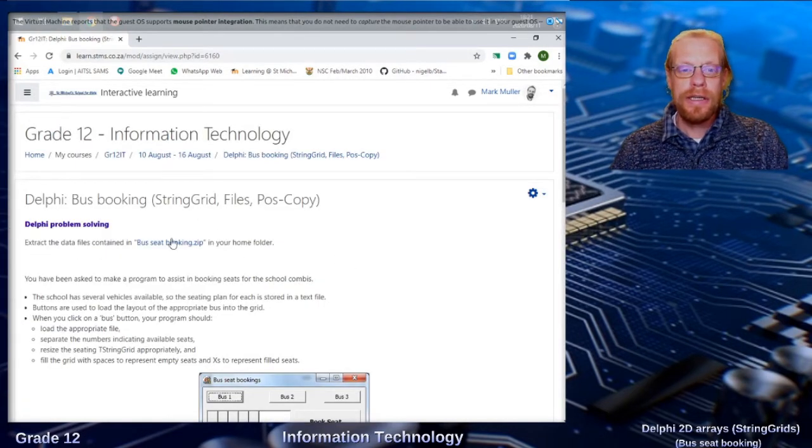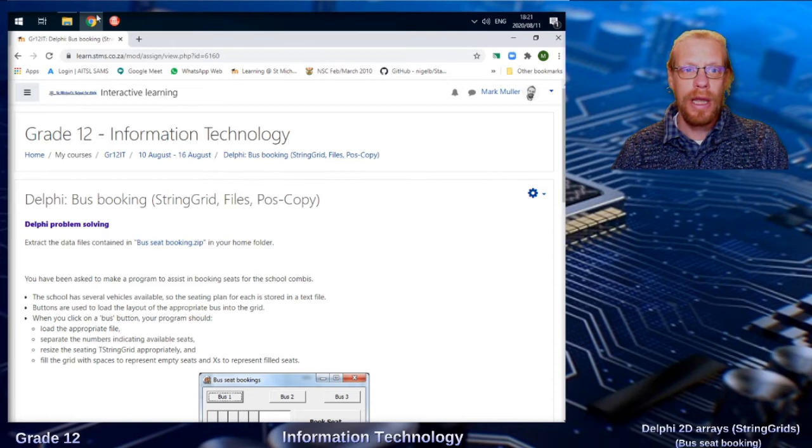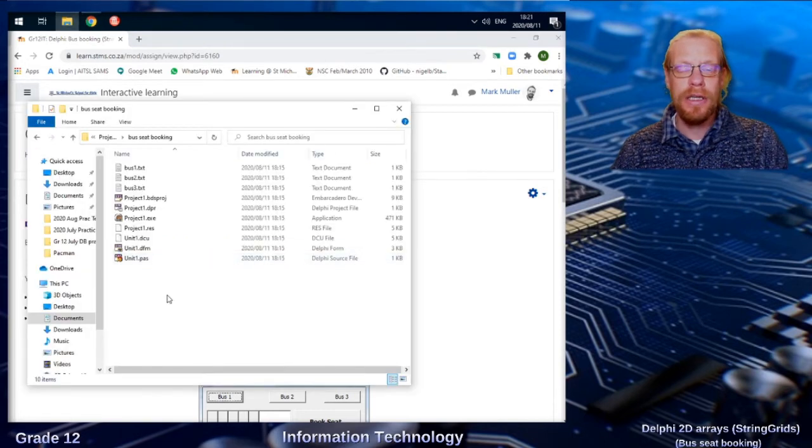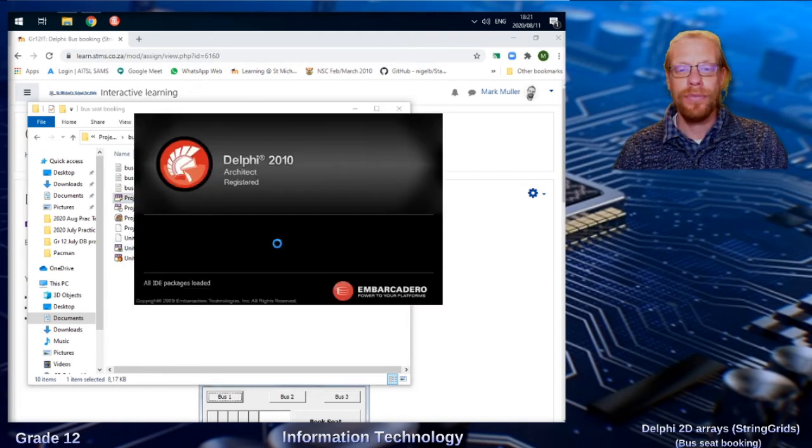In the exercise there is a link to the bus seat booking file. Please download that and extract it as I have done over here. This provides the source files we're going to be working with. Open project 1, and once it's open we'll have a look at the code.